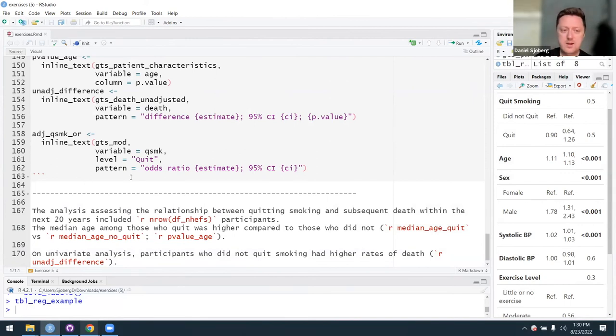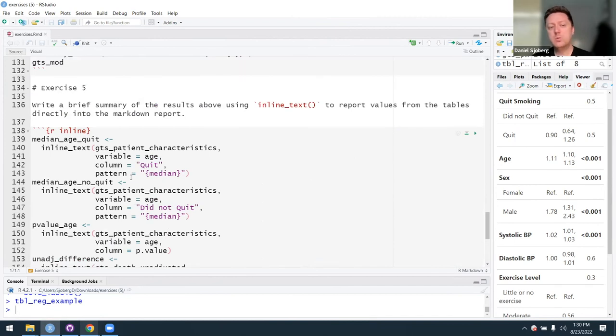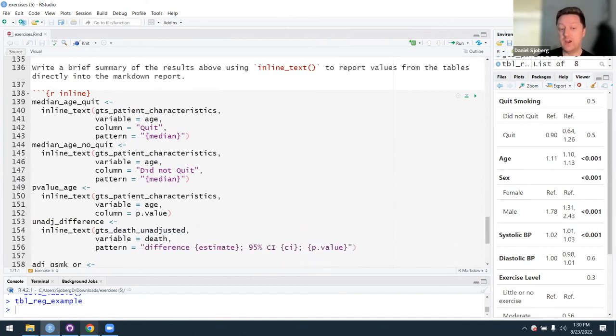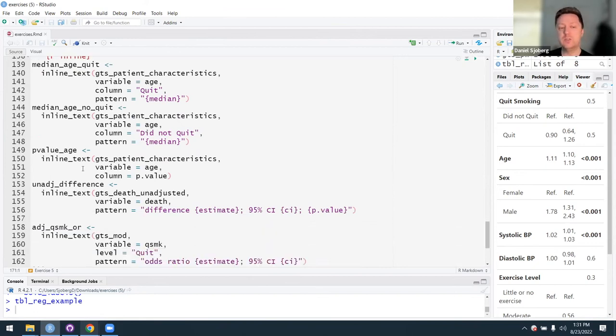All right. So what I decided to report in my mini summary of these results was the median age for participants who quit smoking and for those who did not quit smoking, the p-value for the differences in age. And also I wanted to report the unadjusted difference from the tbl_summary object in death rates. And then I also wanted to report one adjusted rate, but I chose to report from the logistic regression to show from various objects that you can report from.